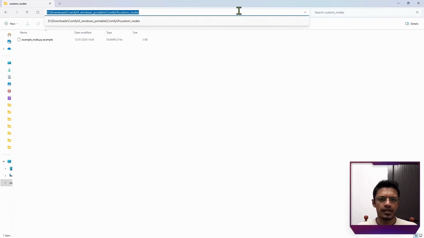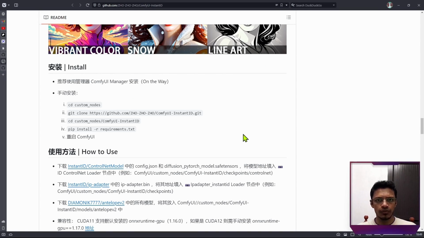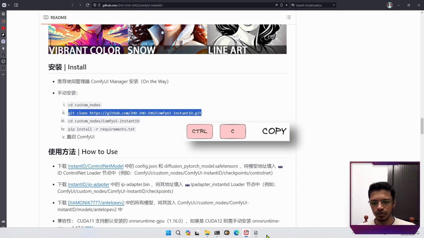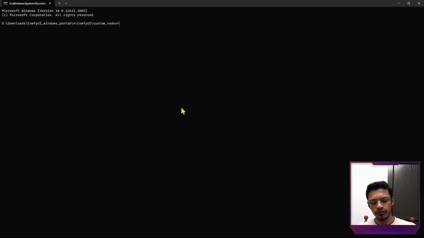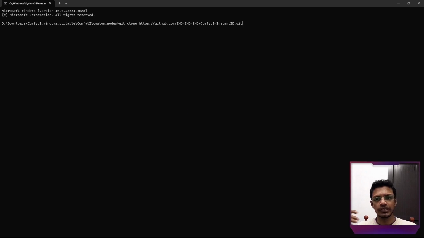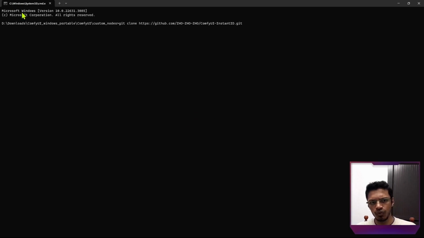Inside here, go at the top, type in CMD, then go back into the GitHub repository and copy the second line. Click and drag to highlight, press Ctrl+C to copy, go into the terminal, and press Ctrl+V to paste. If your terminal does not allow you to paste with Ctrl+V, then you can press Ctrl+Shift+V to paste, or you will need to go at the top, right click and select paste from the drop down.